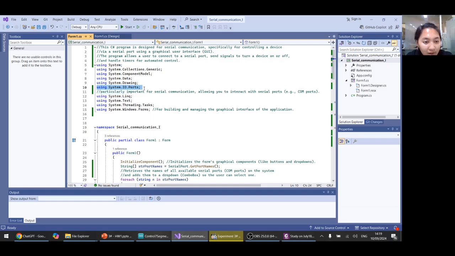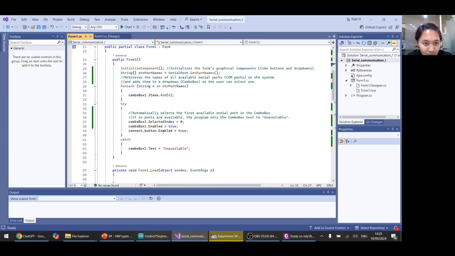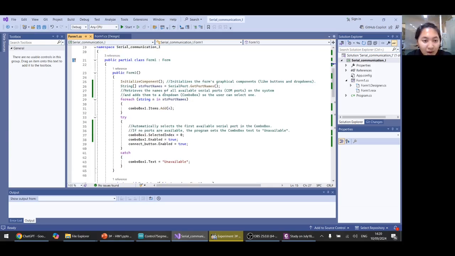In this line, there is System.IO.Ports. This is particularly important for serial communication, allowing you to interact with serial ports. And for this line, System.Windows.Forms. This is for building and managing the graphical interface of the application. And for this part, there is InitializeComponent. This initializes the form's graphical components like buttons and drop-downs.